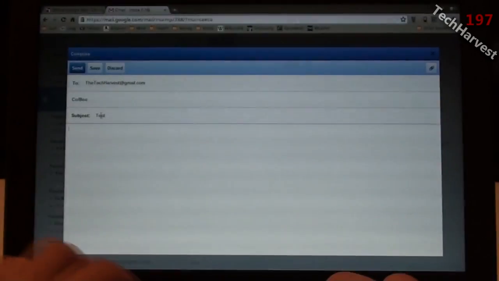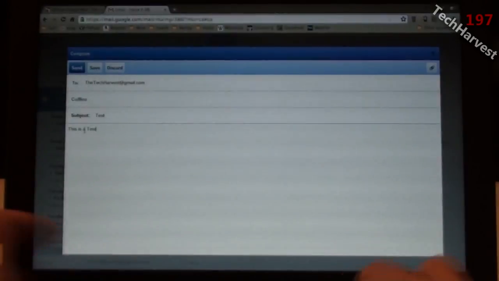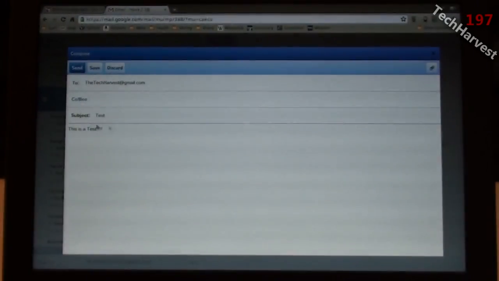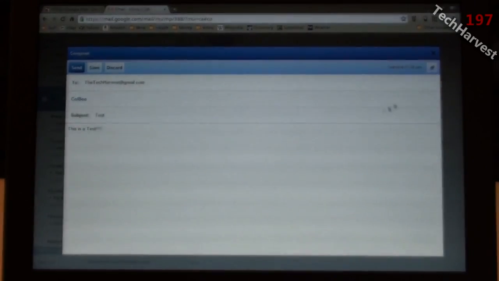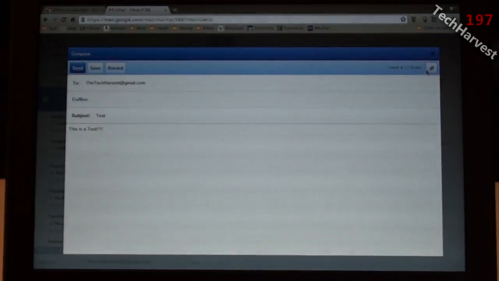And entitle it test. And let's see. Okay. Now I've rattled off a quick email here, and I have the option to send it, save it, or discard it. I also can put attachments on here if I want.